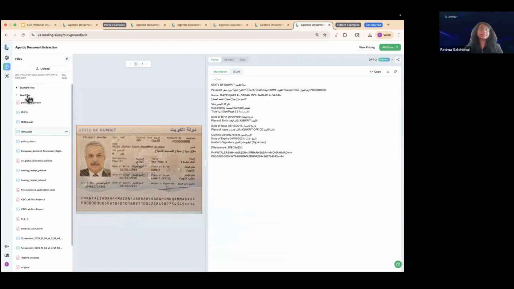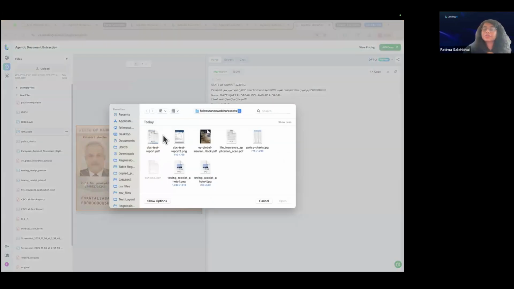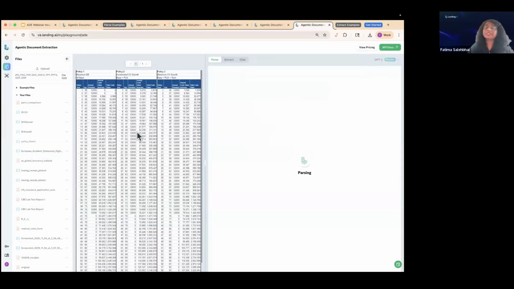Coming to another use case, where I want to show you some of our capabilities of extracting and grounding the information, and what we mean by it. We have this policy comparison image where we are comparing 3 policies for different ages as well as premiums and cash values. First, we will go and parse it. Parsing means to extract everything from the document.